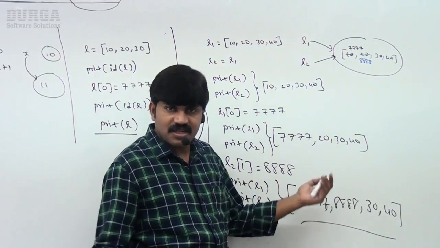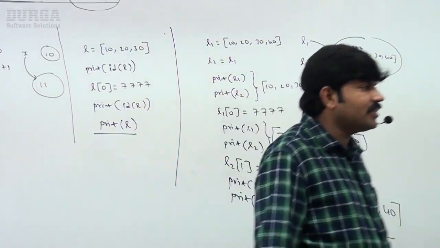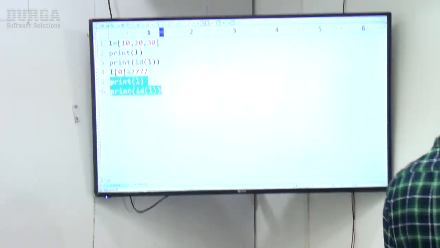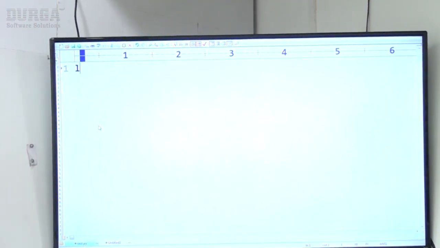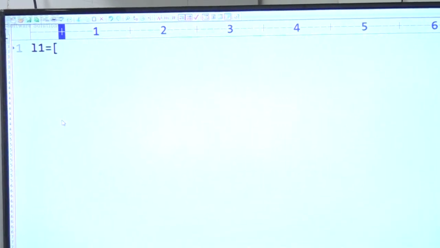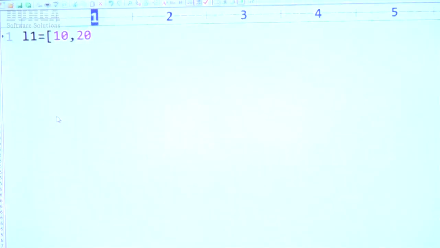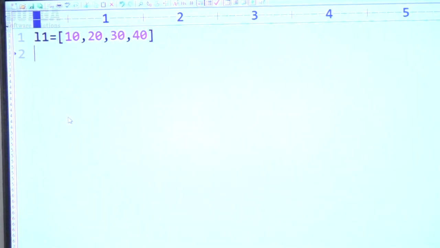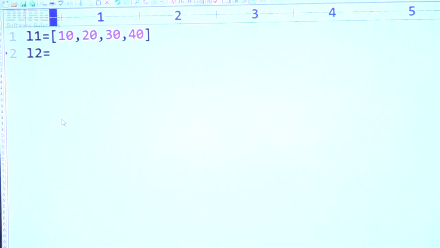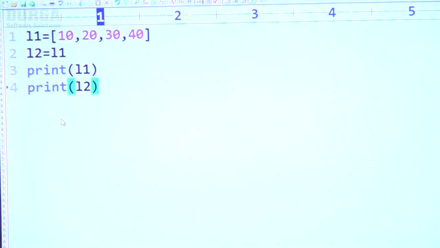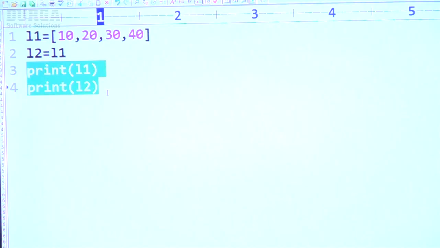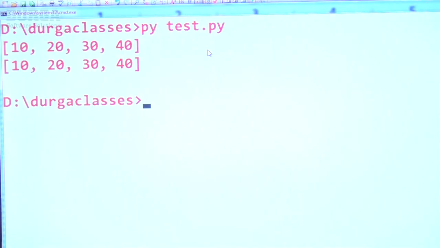The best example to understand is this, let me execute this code. Have a look. I'm taking L1 is equal to 10, 20, 30, 40. Then L2 is equal to L1, so both are pointing to the same object. Print of L1, next print of L2. Let me execute. Yes, the content is the same.